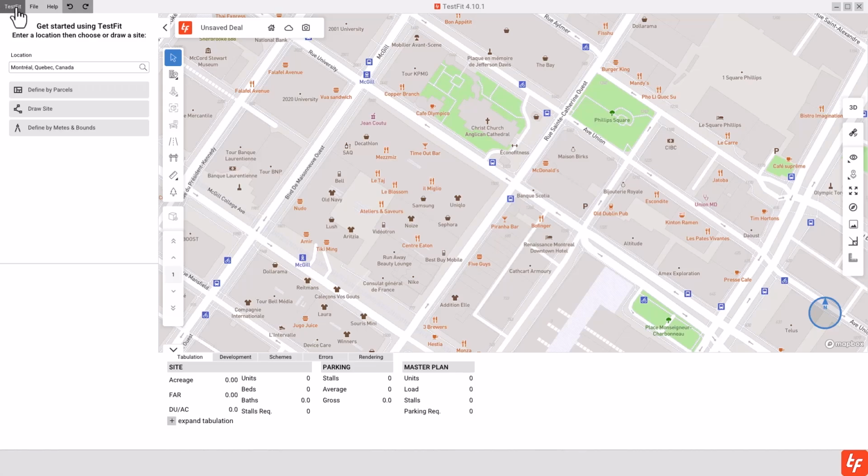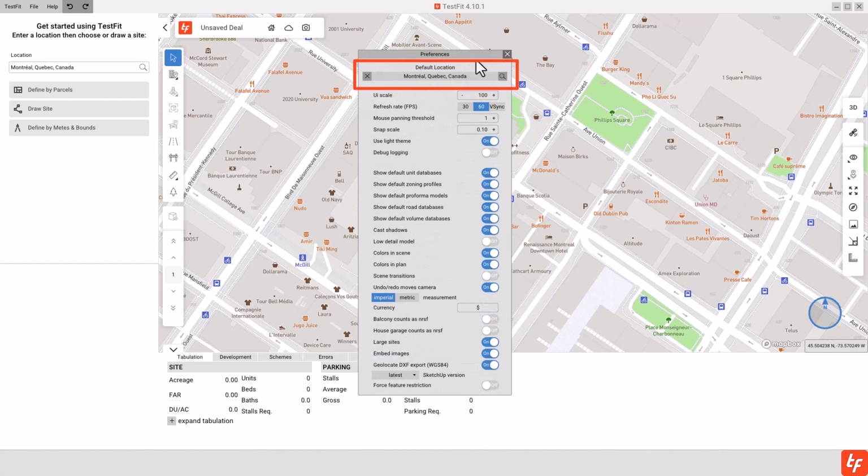Select TestFit and click Preferences. Here, you can set your default location so that every time you launch a deal, you are geographically located close to the deals you'll be working on.